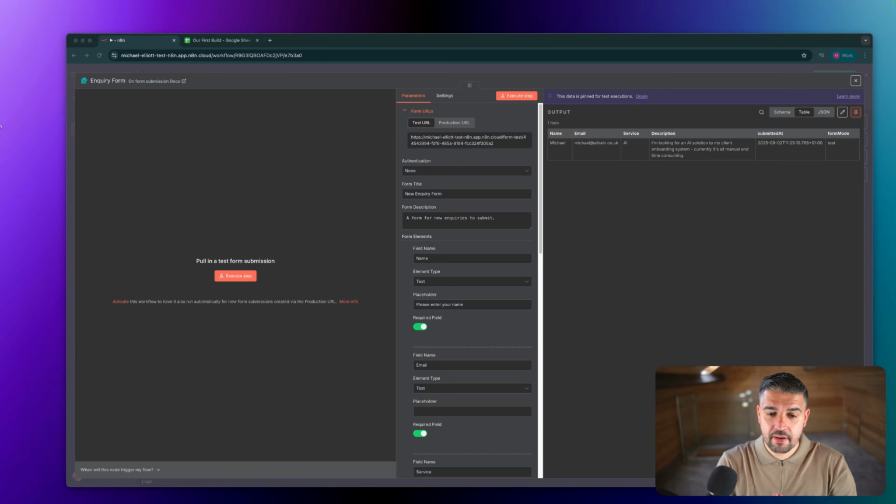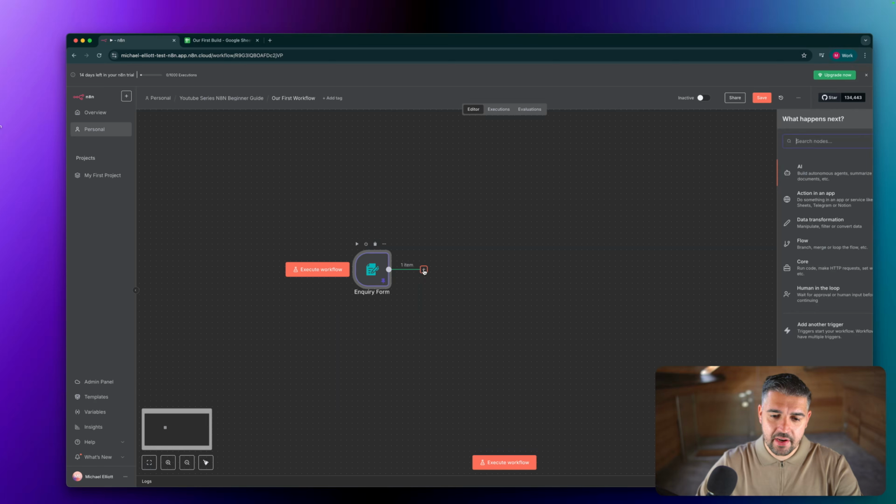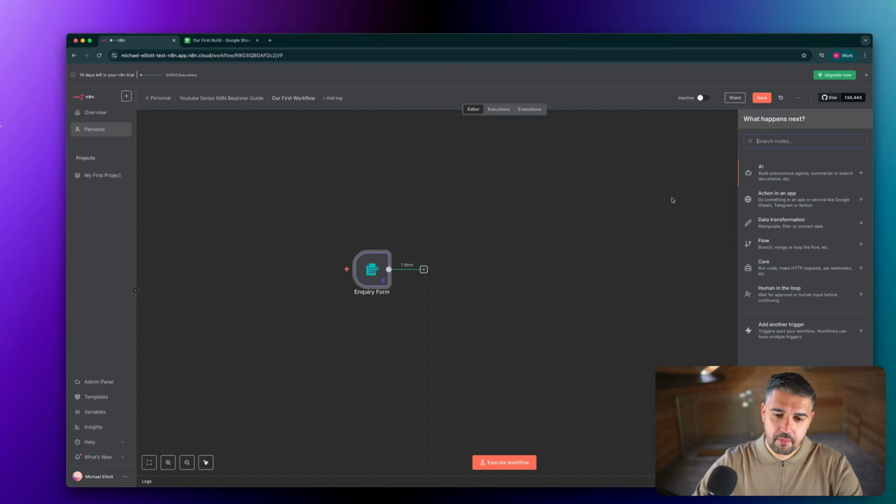We now just have to build out the remainder of the steps in terms of what we're trying to get this to do. And what I want you to do here is add a Google Sheets node by clicking the little square, the smaller, less obnoxious button there. And I want you to go search for Google Sheets.